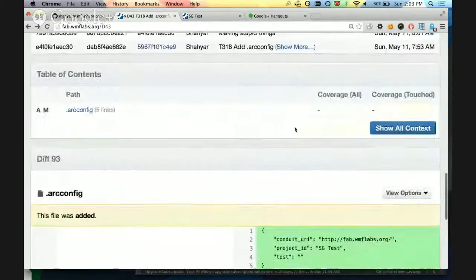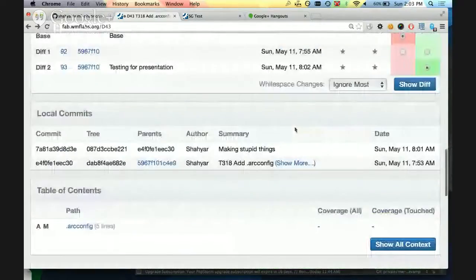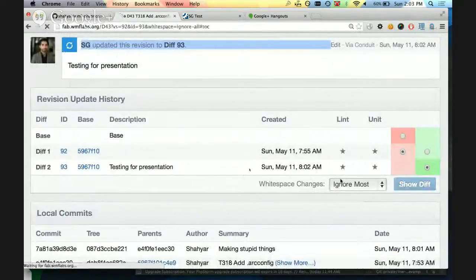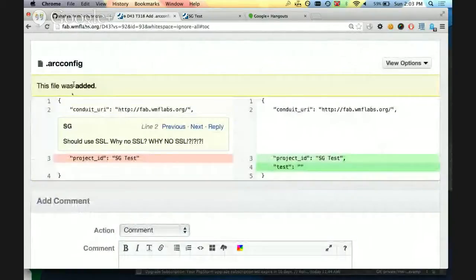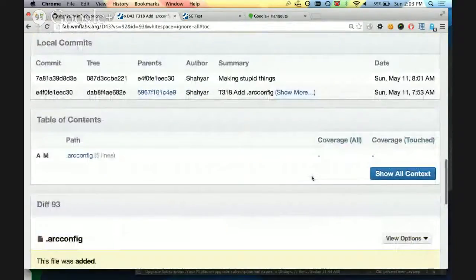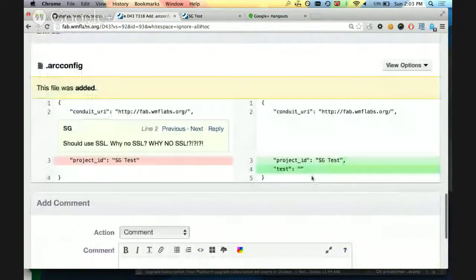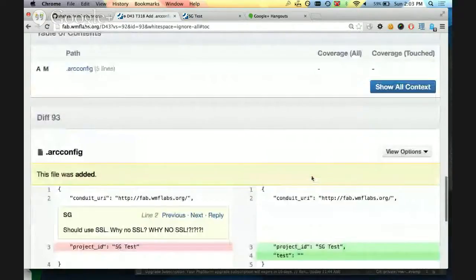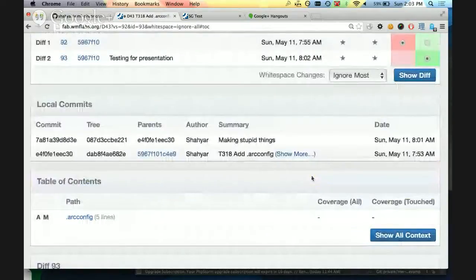Now, my comment is gone. However, similar to the interface with wiki diffs, you can just pick this, show diff, and our old comments appear here, and exactly what changed. Pretty straightforward stuff. I find this is a lot more intuitive and clean than the way it currently is in Gerrit. And it's one of the better features of Arc.